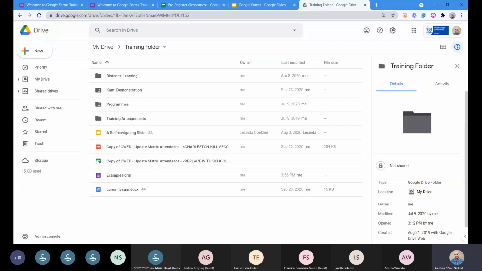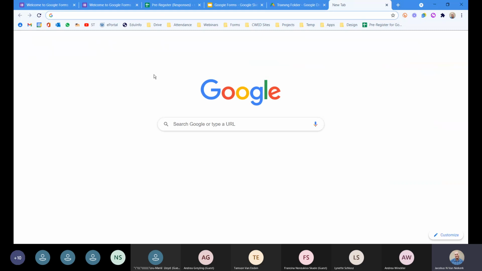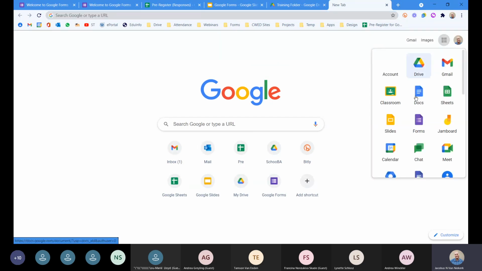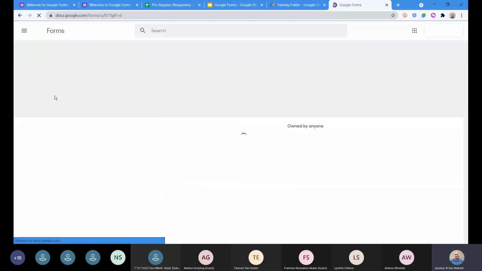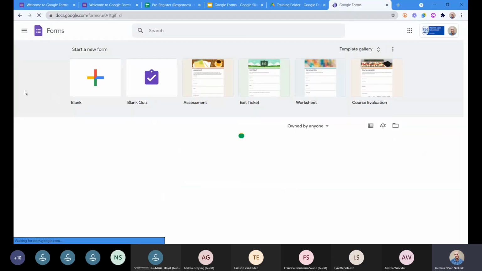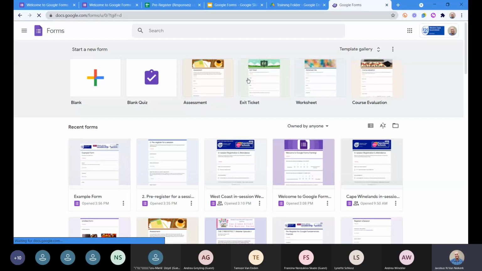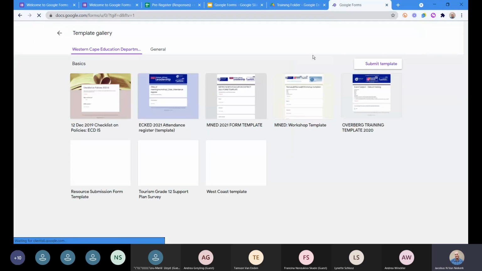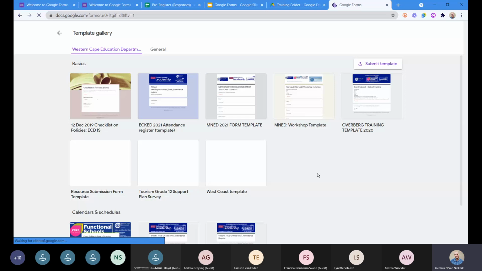So what you can do, just to show you the different approaches here, I could open up a new tab, go to the waffle and click on Forms, and it's going to give me this landing page over here, where if you open it up, there are a couple of useful templates. If you click on this expand option, it shows you a number of different templates.